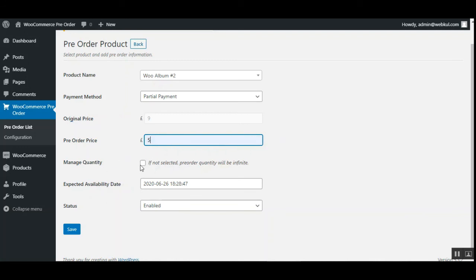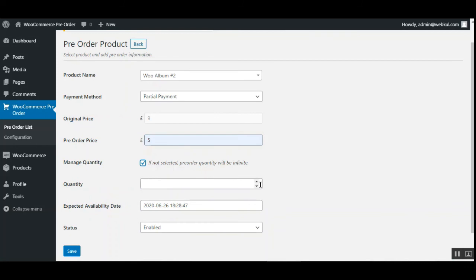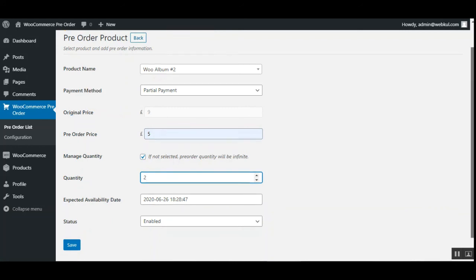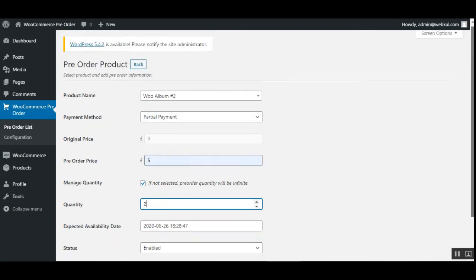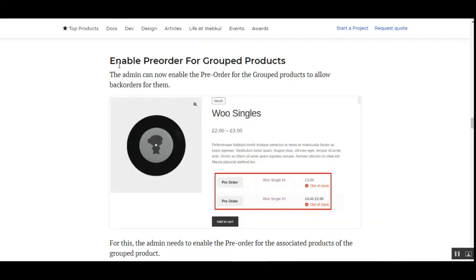So for this as well, we need to manage the quantity, whether the actual quantity that can be purchased for this particular pre-order product, whether you want to set it as only 1, 2, or as required. Then you will choose your expected availability date and then enable the product for visibility at the web store front end. Apart from creating the pre-order product and setting the payment mode as full or partial, the admin can basically enable the pre-order for the group products as well.